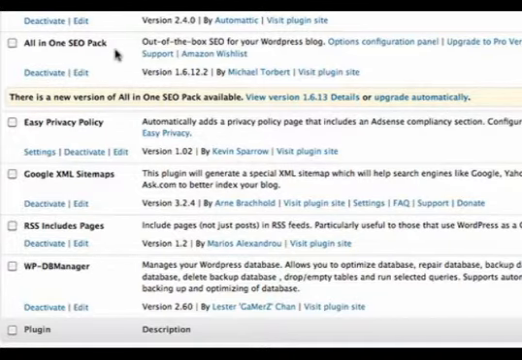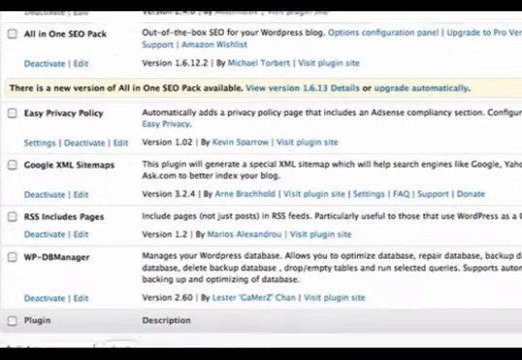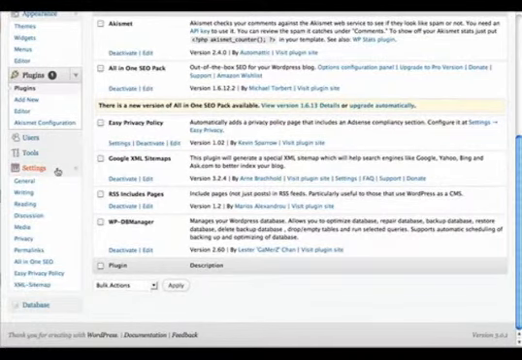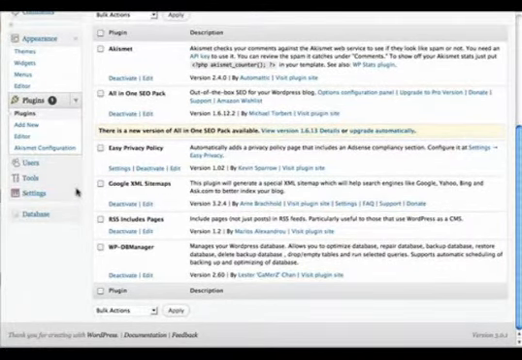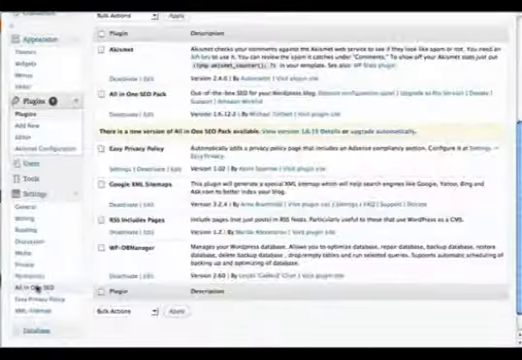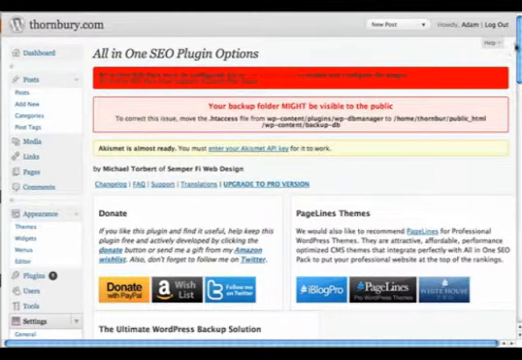What we'll do here is we'll go in order, starting with all-in-one SEO pack, and I'm going to show you how to get each plugin set up and running smoothly. So if you head over to the left sidebar here, under settings, you'll see all-in-one SEO. And you're going to click on that, and it's going to take you to the page that allows you to configure this plugin.